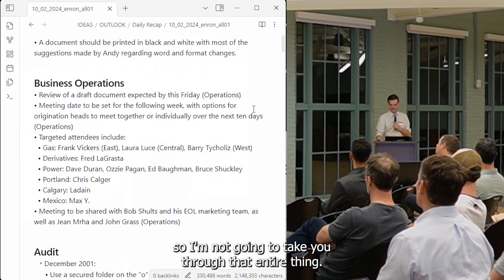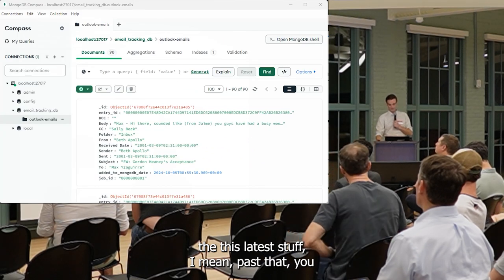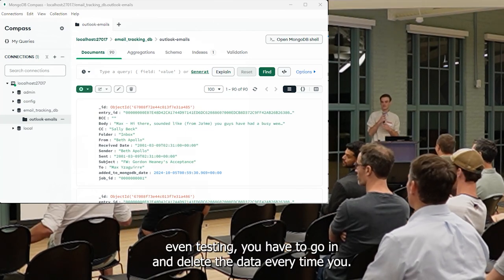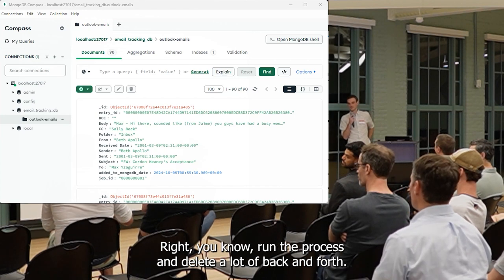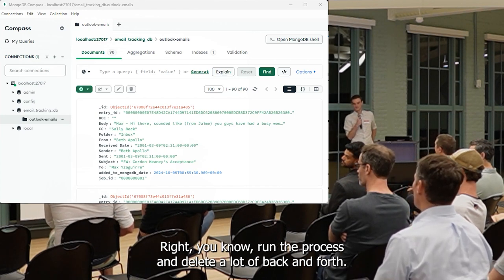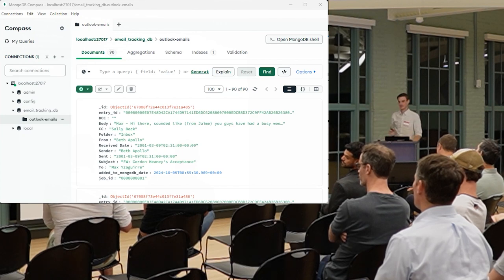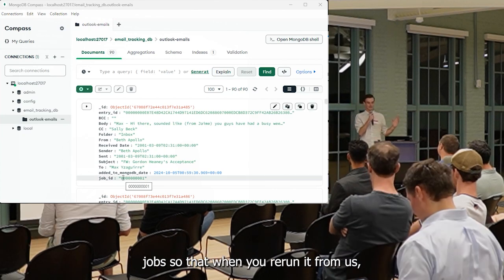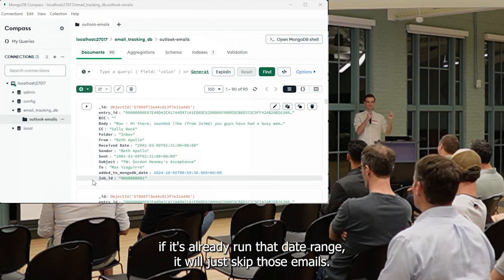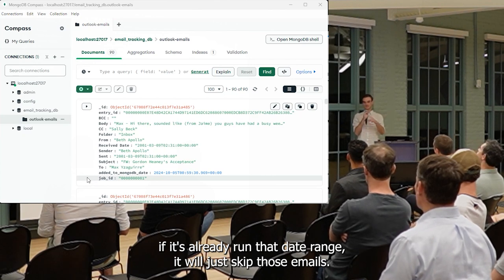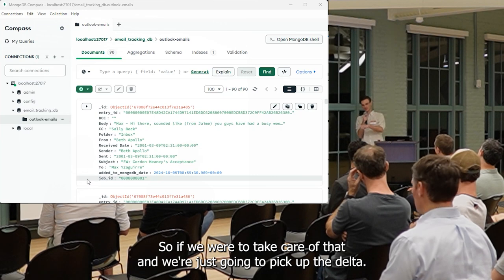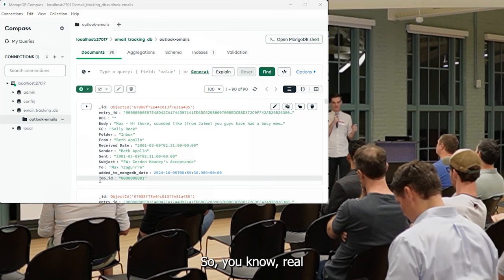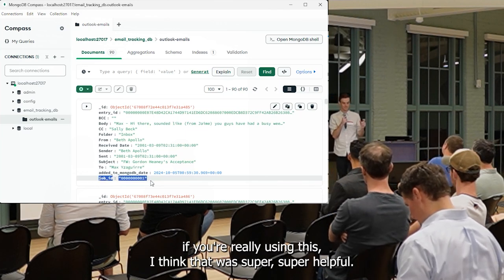So I'm not gonna take you through that entire thing. This latest step, past the GUI, when we were talking, even in testing, you have to go in and delete the data every time you run the process, a lot of back and forth. So I integrated MongoDB to keep track of the jobs, so that when you rerun it, if it's already run that date range, it will skip those emails, say we already took care of that, and just pick up the delta. If you're really using this, I think that would be super helpful.